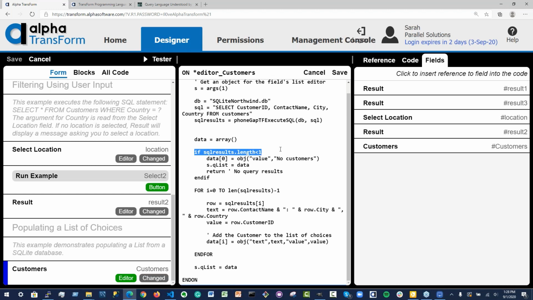So this first if statement just checks to make sure that there are any results in my query. If there aren't any, I don't want to try to run through it because there's going to be nothing to process. So in that case, I say the first entry in my data array is an object and its value is no customers. And that's all I need to do here.